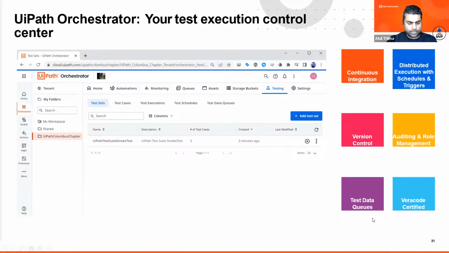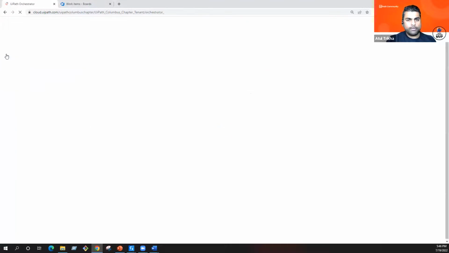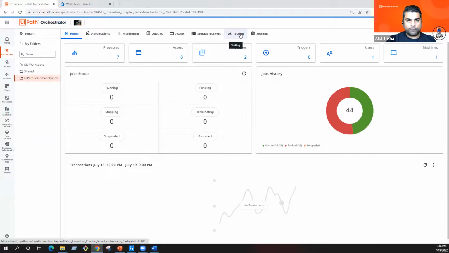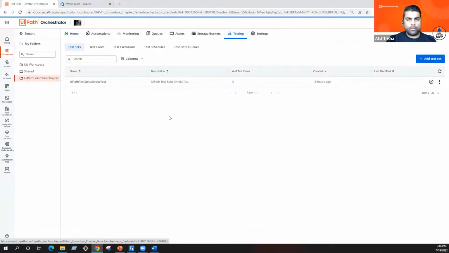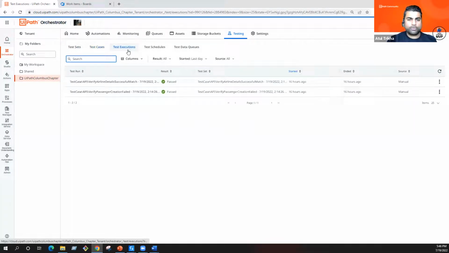And let me jump here instead of going into slides because we are running short on time. So let me directly jump into the orchestrator here. If you come here, you will be presented with the option of testing, and that is where all the things happen. This is again similar to Test Manager. All your test cases can be logically grouped into a test set, and within that you have all the test cases defined here.